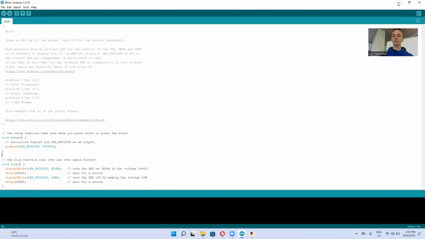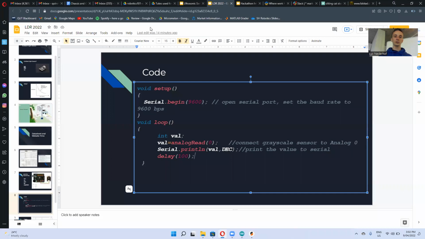Cool. So that's the main thing about our light sensor, is if you want to detect a bit of light or maybe trigger something, control something with light, that's there for you to use.